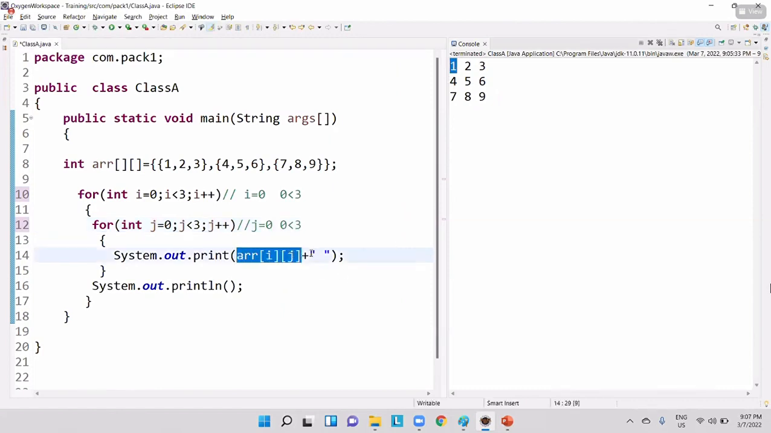After that, plus space. I'm having a space. After that, the second for loop. All the statements are executed in the second for loop. J plus plus means J value will be incremented to 1. 1 is less than 3. The condition is true. Enter into the loop.